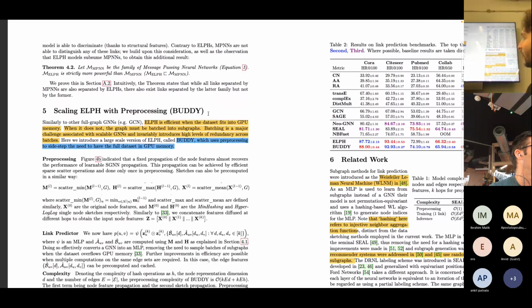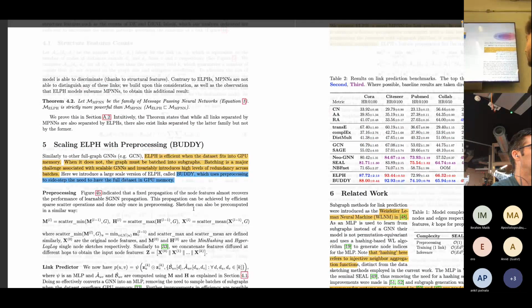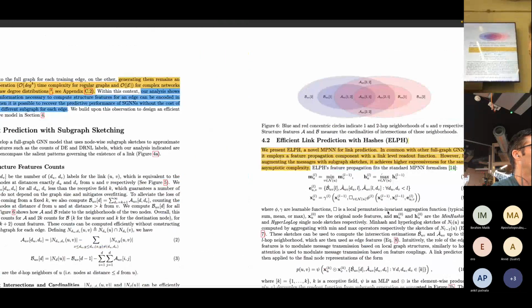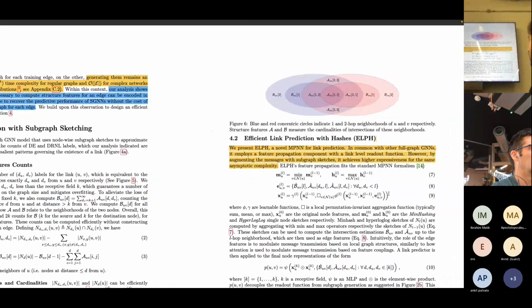I like BUDDY. BUDDY is their more computationally efficient method because it moves all of the computationally inefficient parts of the method to pre-processing. And in this method, they don't do any message passing. Well, they do it as a pre-processing step. Over here in ELPH, there are two parameterized functions, phi and gamma, which are used before you go to the readout function, which is psi.